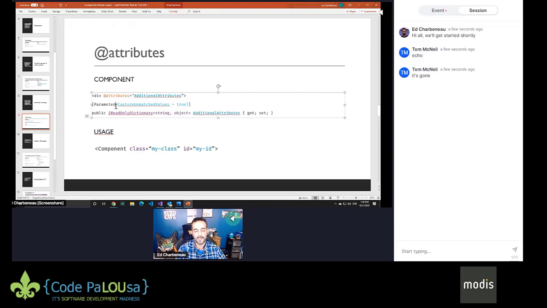We have a special parameter value called capture unmatched values, and we'll set that to true. Capture unmatched values prevents that very error that we just saw. So this will allow us to put in literally any loose attribute that we like, whether it's a data dash, an ARIA attribute, or a class attribute, doesn't matter. It will allow those to pass through without that error now.